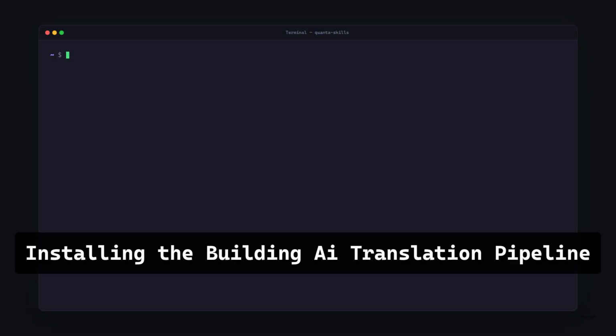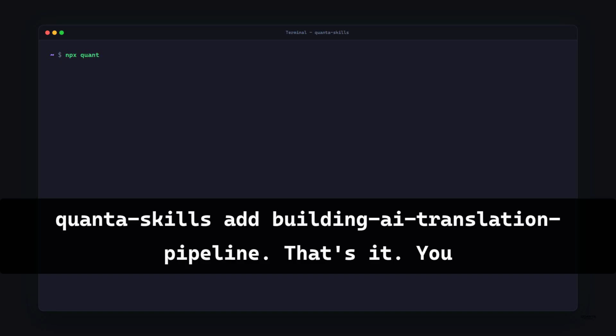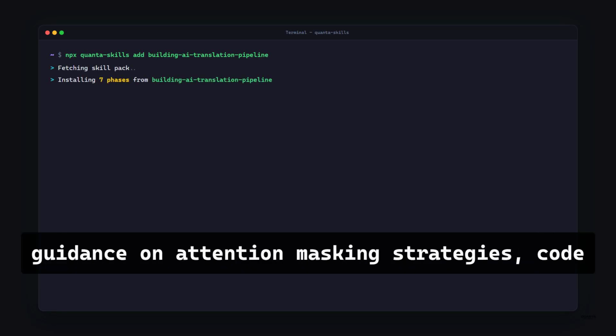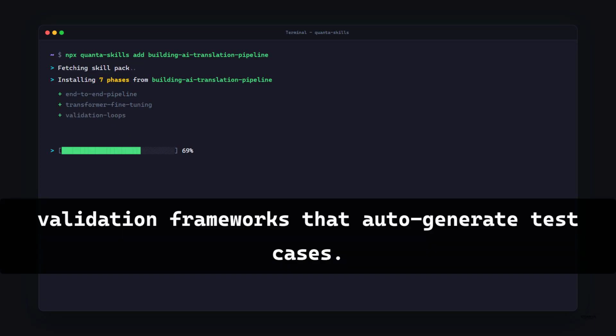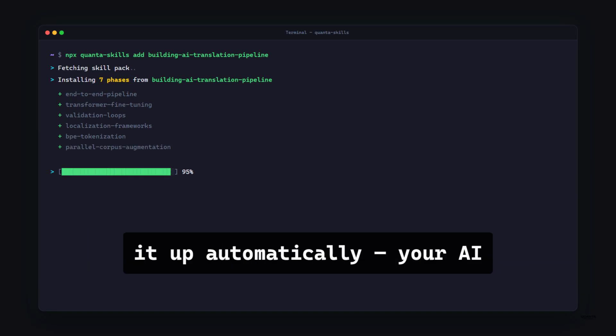Installing the Building AI Translation Pipeline skill takes one command: npx quanta-skills add Building AI Translation Pipeline. That's it. You get the complete skill: expert level guidance on attention masking strategies, code templates for parallel data preprocessing, and validation frameworks that auto generate test cases. Your next Claude Code session picks it up automatically.